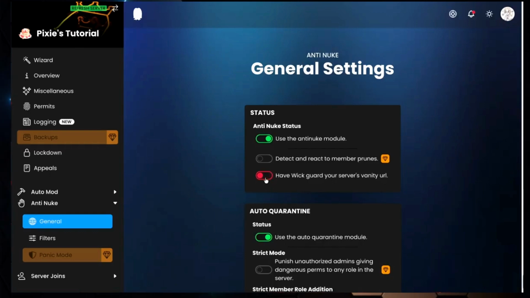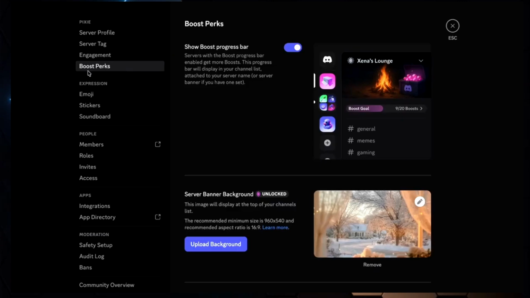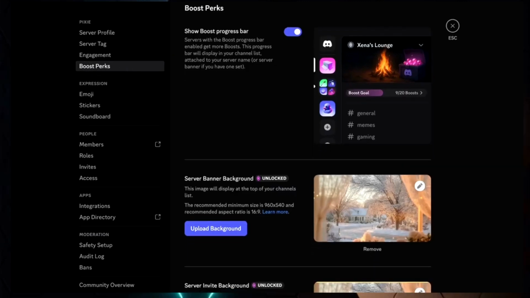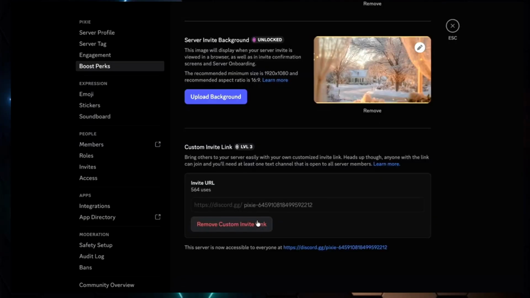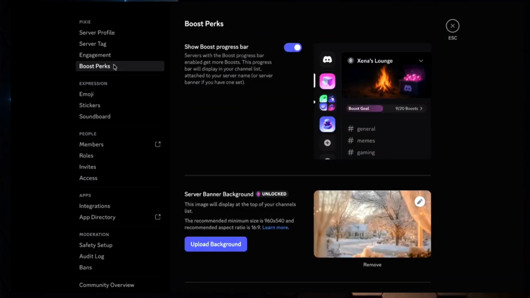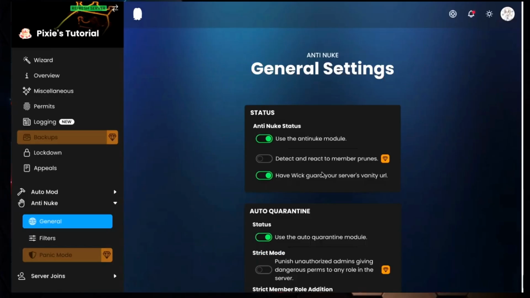What does "have Wick guard your server's Vanity URL" mean? A Vanity URL is a custom invite link that you can personalize with any name you choose. However, this feature is only available if your server has a level 3 boost. If you create a vanity link and then lose your level 3 server boost, you will no longer be able to use that link. Additionally, other servers with a level 3 boost could misuse your vanity link. By enabling this toggle, Wick will help protect your vanity link.